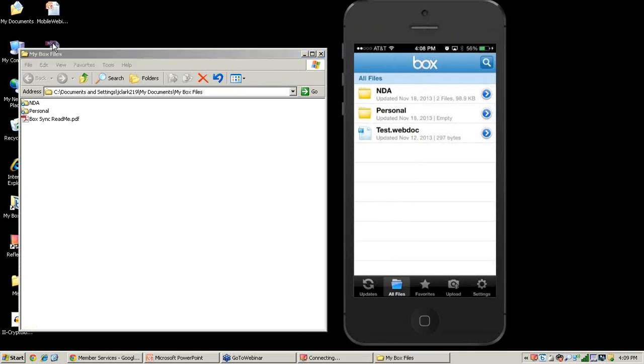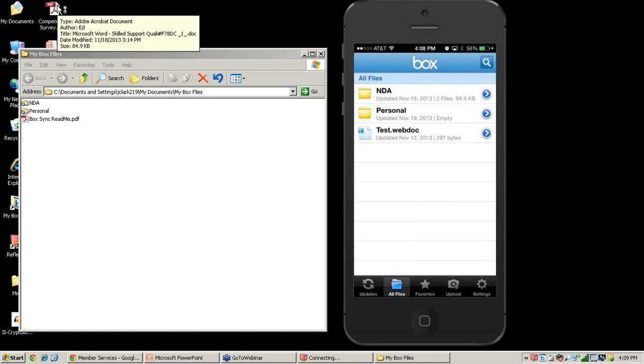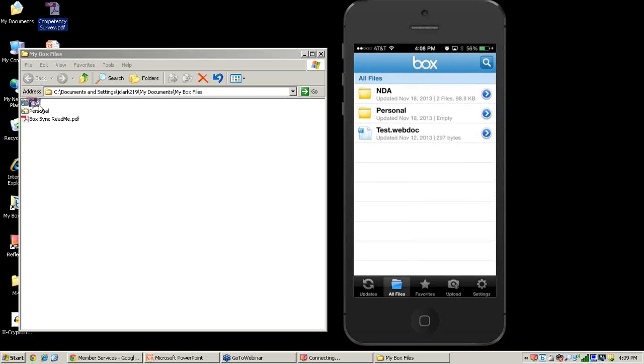Now the same thing is true, for example, let's say I've got this PDF document that I received from management, the competency survey that I need to make sure that anyone coming out to our projects fits within. If I wanted to get this onto my phone, rather than emailing it to myself, because in some cases the documents are just a little bit too big, I can simply drag it down, and in this case I've got a folder set up specifically for NDA and a personal folder.